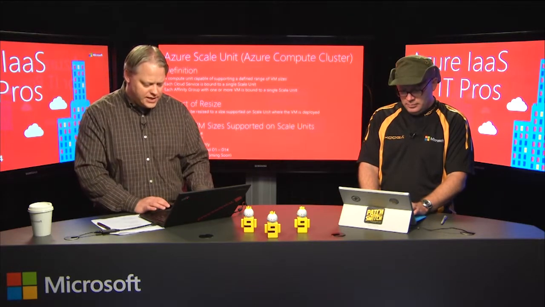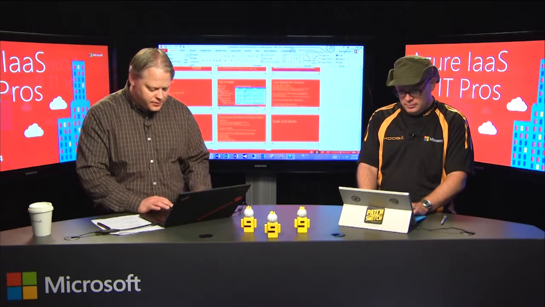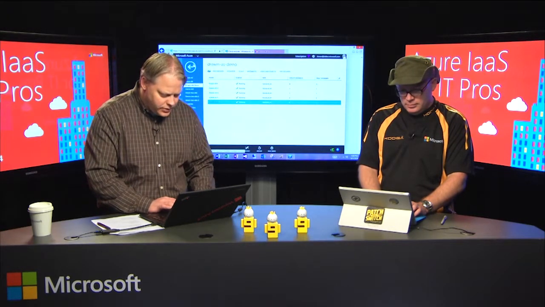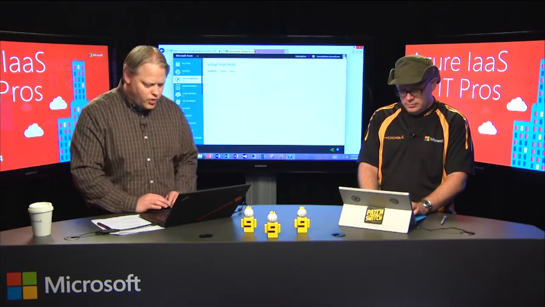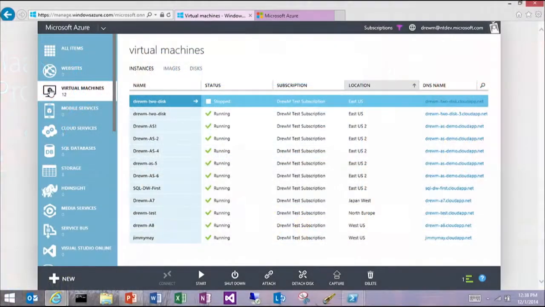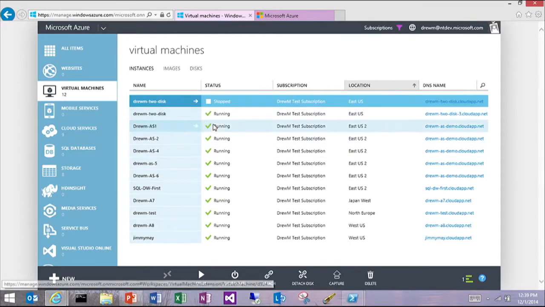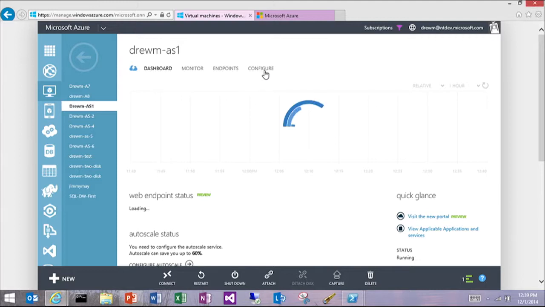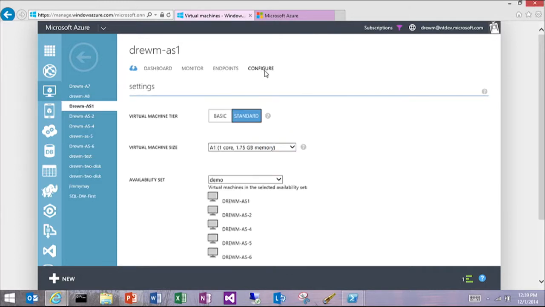What this ends up looking like, we'll flip over to the portal. You can see directly on the machine. The best way to see what scale unit you are on currently is to select a specific machine. For example here, I'm going to select my availability set VM AS1. When you come into configure, you will see the sizes that are available. Now if I look at this machine, I can see that I've got A0 through A4. This machine is running then on scale unit type 1.